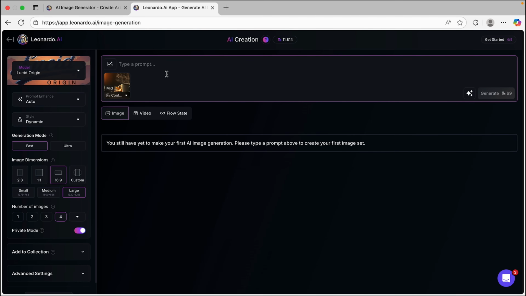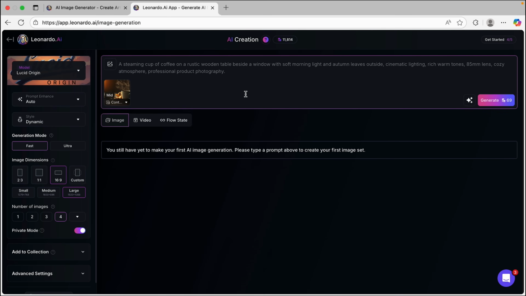All right, and now let's add a prompt. I want it to be a more detailed prompt to describe the exact image I want to generate. I'm going to keep the same cozy fall theme from my Flow State image, but I'll add some specifics like the lighting, depth of field, and overall composition so Leonardo knows how to create something that feels like a professional product photo. So I'll type: a steaming cup of coffee on a rustic wooden table beside a window with soft morning light and autumn leaves outside. Cinematic lighting, rich warm tones, 85 millimeter lens, cozy atmosphere, professional product photography. All right, let's generate that and see what we get.